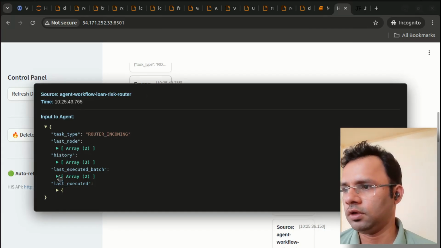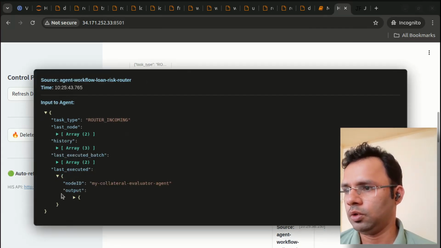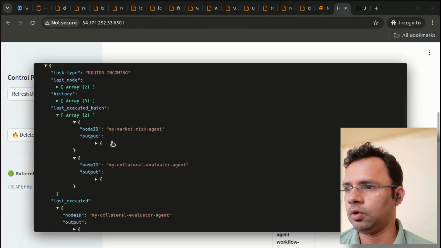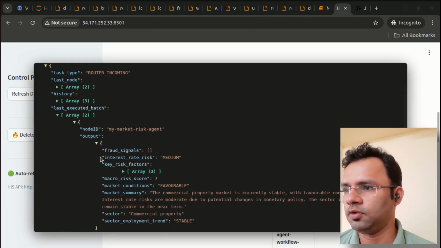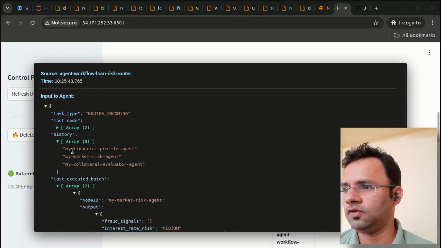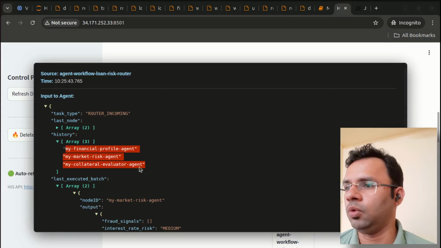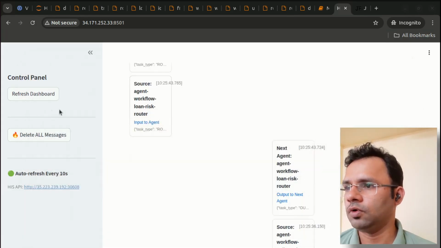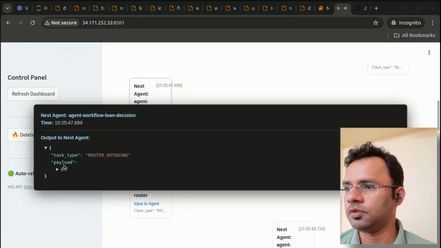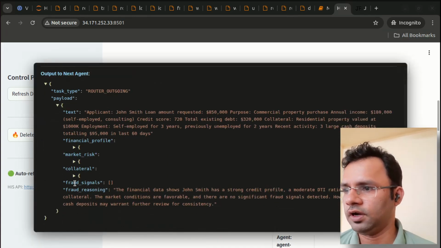As you can see here in the router agent, the not-last-executed batch has only one content, but the last executed batch will have two contents, because it collects both outputs, from the market risk agent and the collateral evaluator agent, and its outputs are present here. That is the content of those two agents, and history is what all the agents have done with the output. Now this input will go to the LLM, and the LLM will decide something; basically it decides what is the input to the next agent.